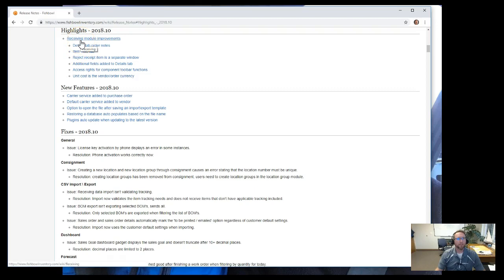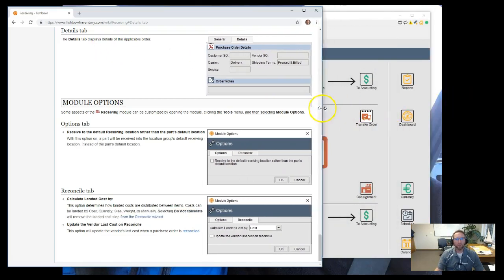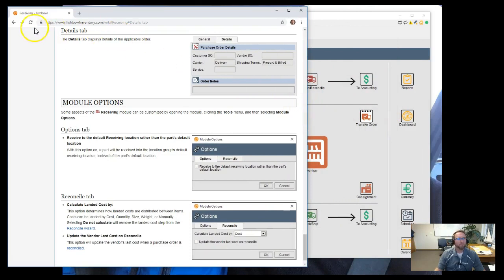And right here they say they've made some improvements to the receiving module. Ooh, let's go see what they did. I like the new links. They've been doing this for a couple years now, and they'll actually have some information on the wiki. They'll actually have some notes explaining what they did, so that's nice.